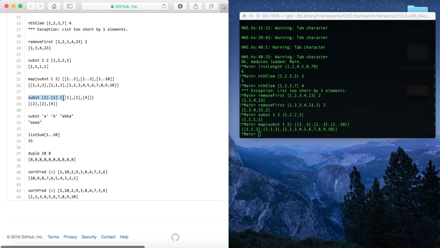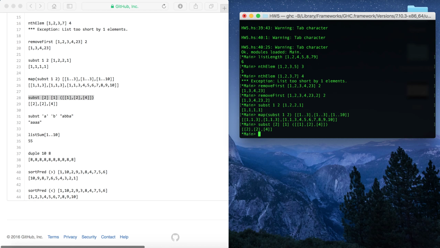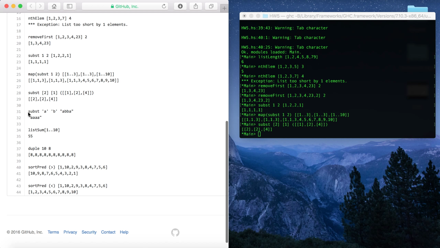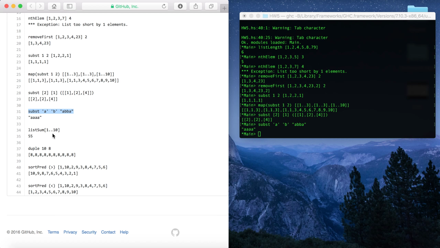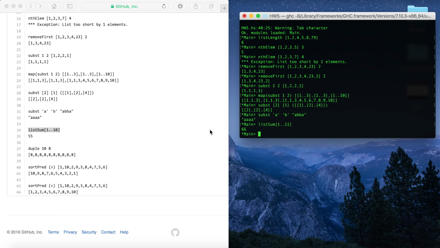We can also do it this way. Substitute 2 for 1, so instead of 1, 2, 4, we'll have 2, 2, 4. We can substitute A and B, so instead of A, B, B, A, we'll have A, A, A, A. We can have a list sum from 1 to 10, which would be 55, but we could also do 1 to 11, which will give us 66 instead. So you can see how that works.